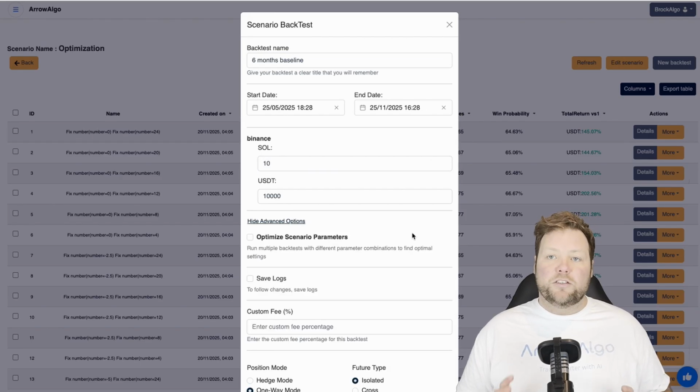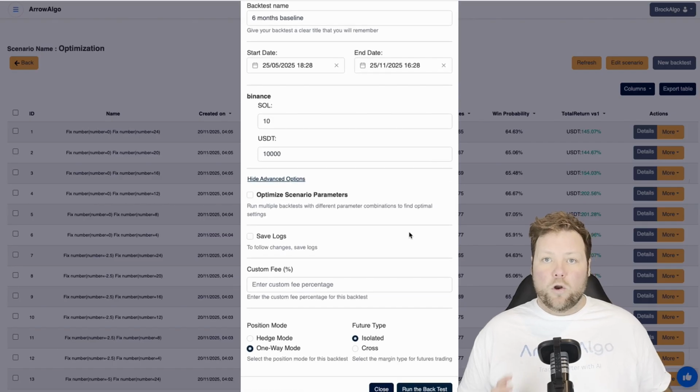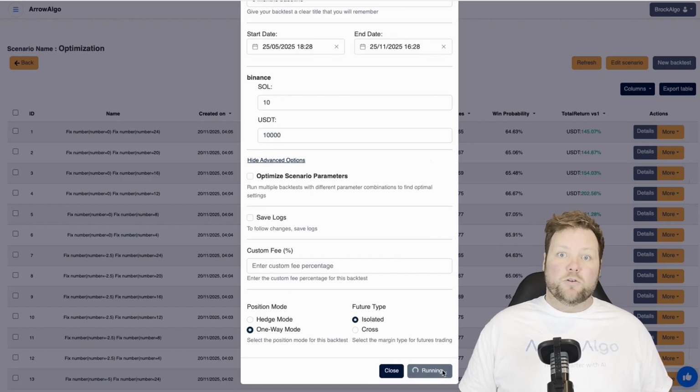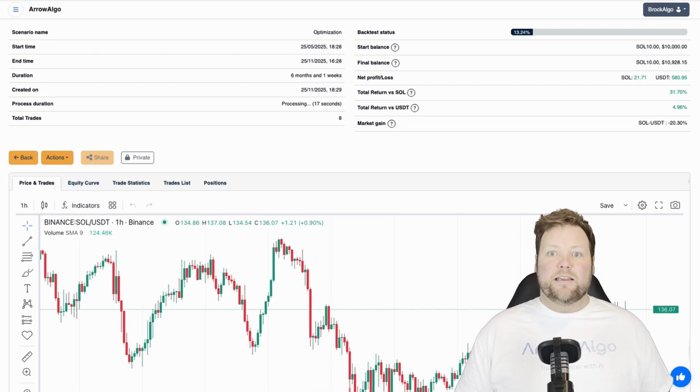This is where you'll find two useful features. One is the optimization tool, which we'll cover in the next video, and the other is save logs. If you save the logs, you'll unlock the full diagnostic tool once the backtest is completed, but the backtest might take a little longer to run. If you're trying to troubleshoot something that isn't behaving the way you expected in the scenario, then save the logs and we can look it up in the diagnostic tool. Let's run the test and see.